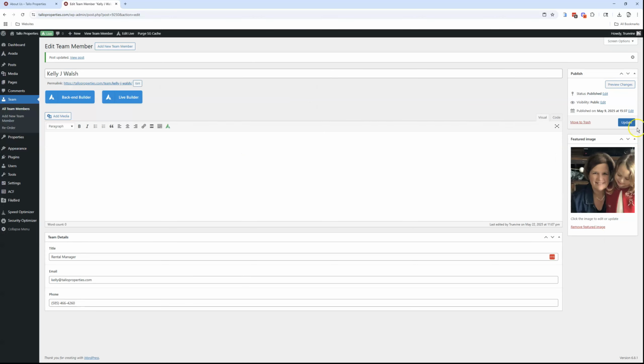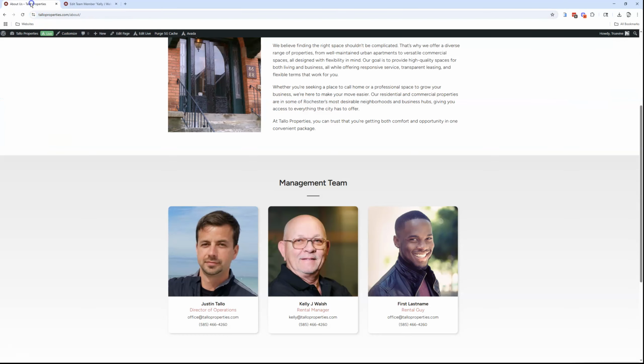Set Featured Image. Remember to always click Update. We'll say the post has been updated. We're going to go back to make sure that it's changed. There you go. Pretty simple, right?